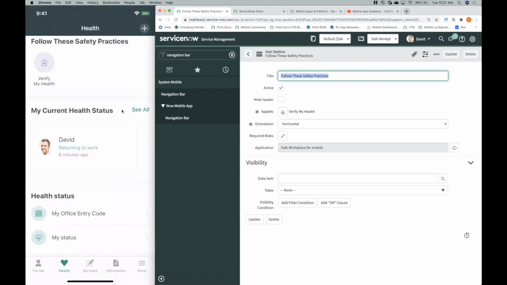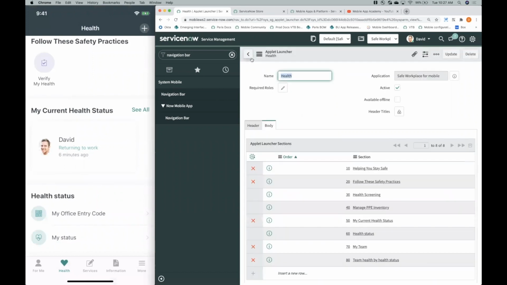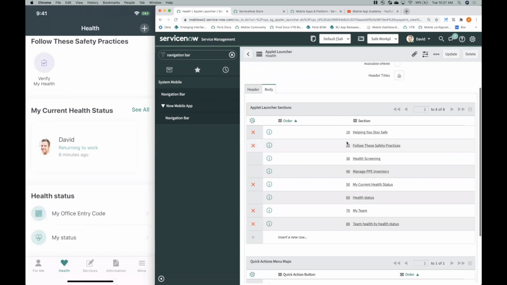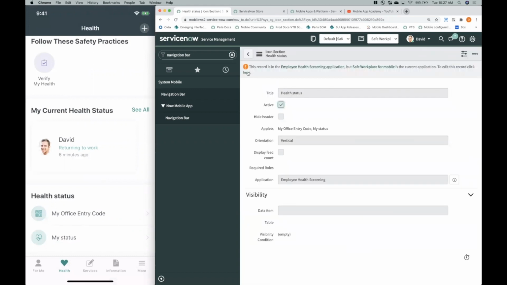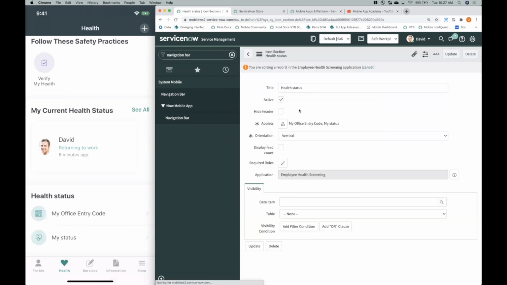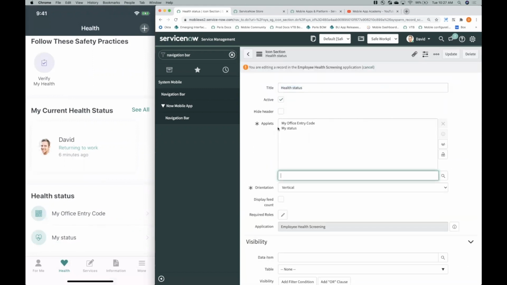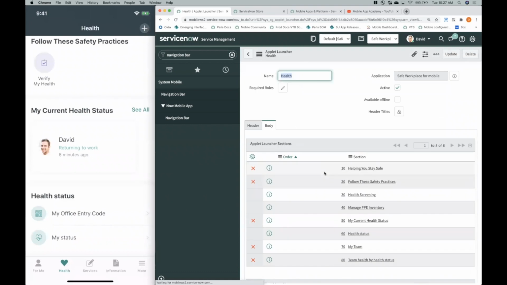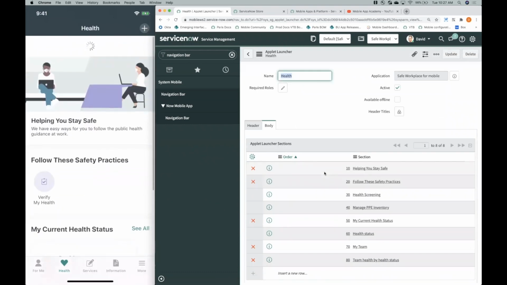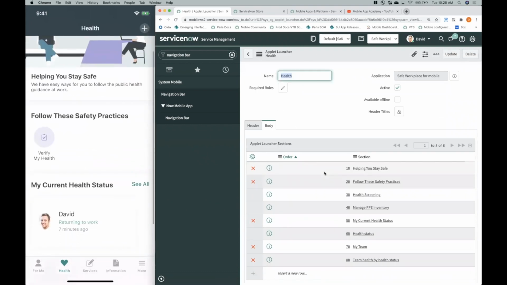So to hide the My Status applet under Health Status, we'll go back to my applet launcher for health. And then we're going to jump into Health Status. We'll jump into the scope. And then on the applets record, we're going to get rid of My Status. And then we'll save. Okay, if I refresh, that one should disappear as well.